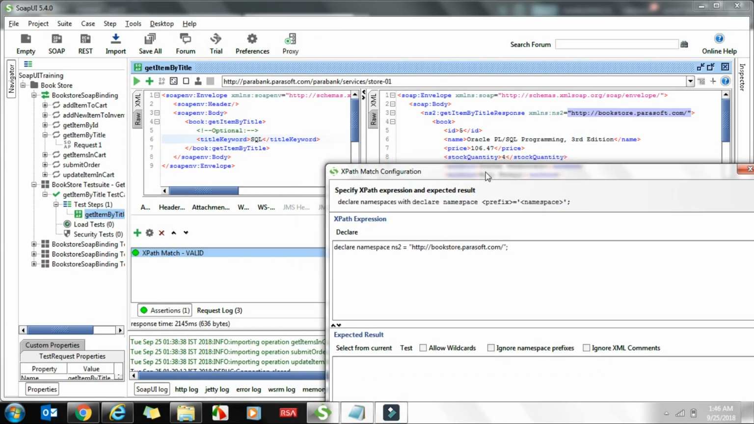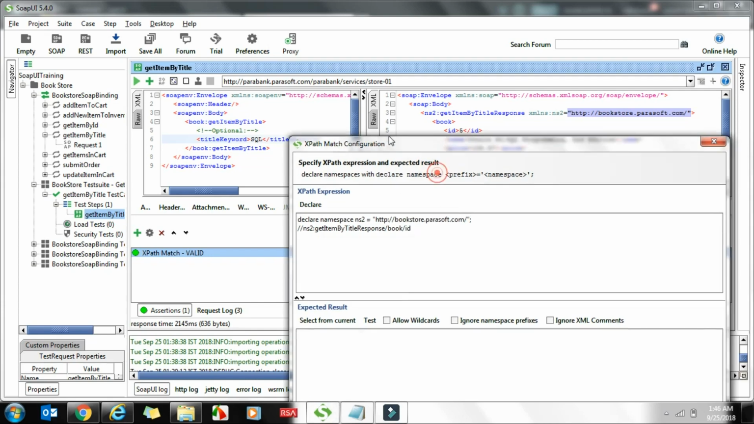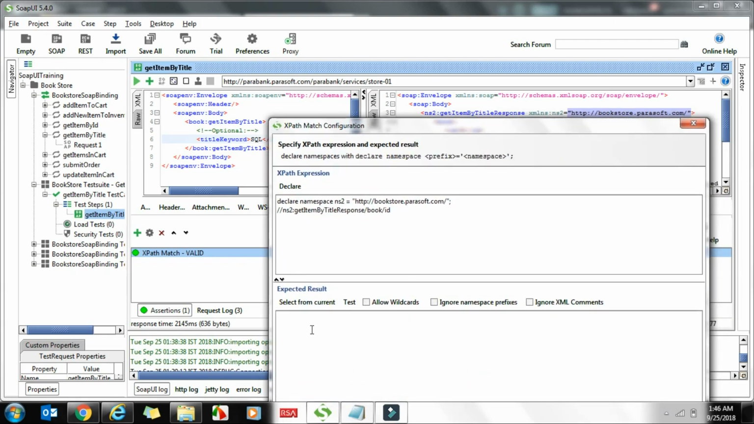Now let's say that I want to retrieve or assert the ID details, right? So what we will be doing is we'll give /ns2, so this is the get item by title, this is the root response. So I will just type in get item by title response, slash, the next element or tag is book, followed by ID. So I'm saying the expected value should be 5. Okay, so let's test it once.